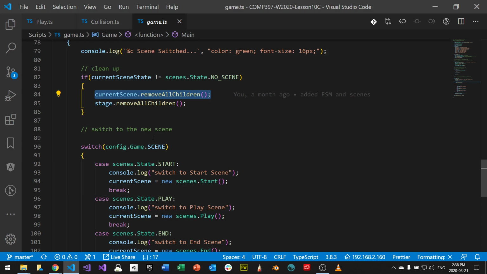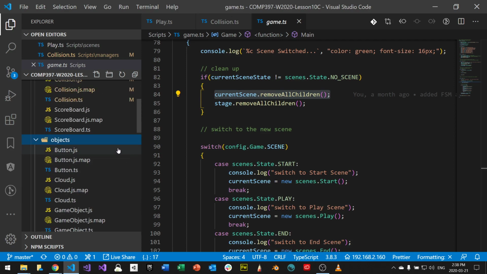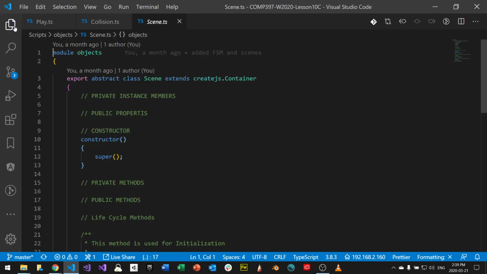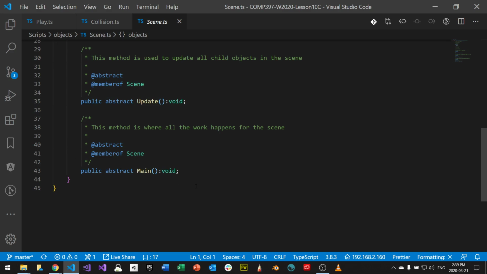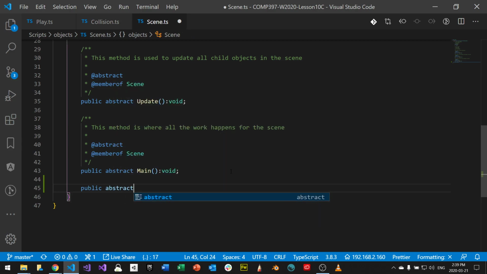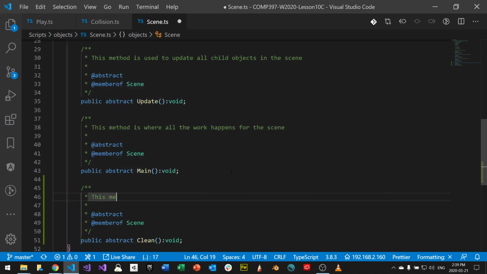Let's modify the scene superclass so it does. So I'm going to go back to the scene superclass in my objects. Let's go to my scene superclass. This is the scene superclass here. Right? Here it is. And I want to add in a new abstract method. So public abstract. We're going to call this method clean, which returns void. And what this method does, let's just document it. So this method performs cleanup functions for the scene. That's what it does. Okay?